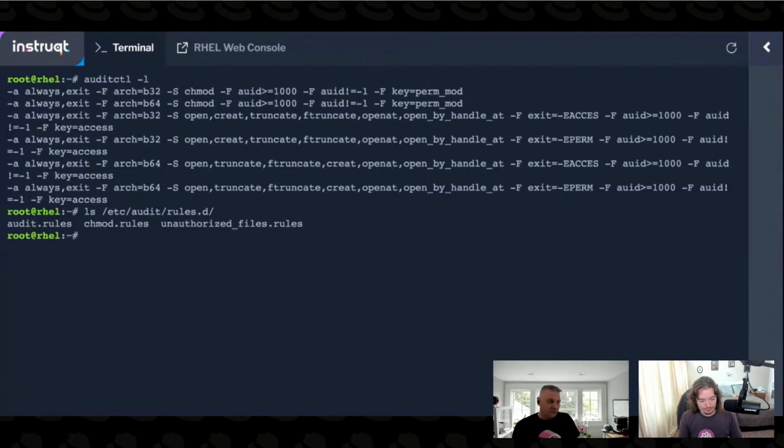All right, so what does all that mean? Where did I get these rules? I didn't just write them on my own because I'm not that smart. In fact, they were provided to us through a document at openscap.org.